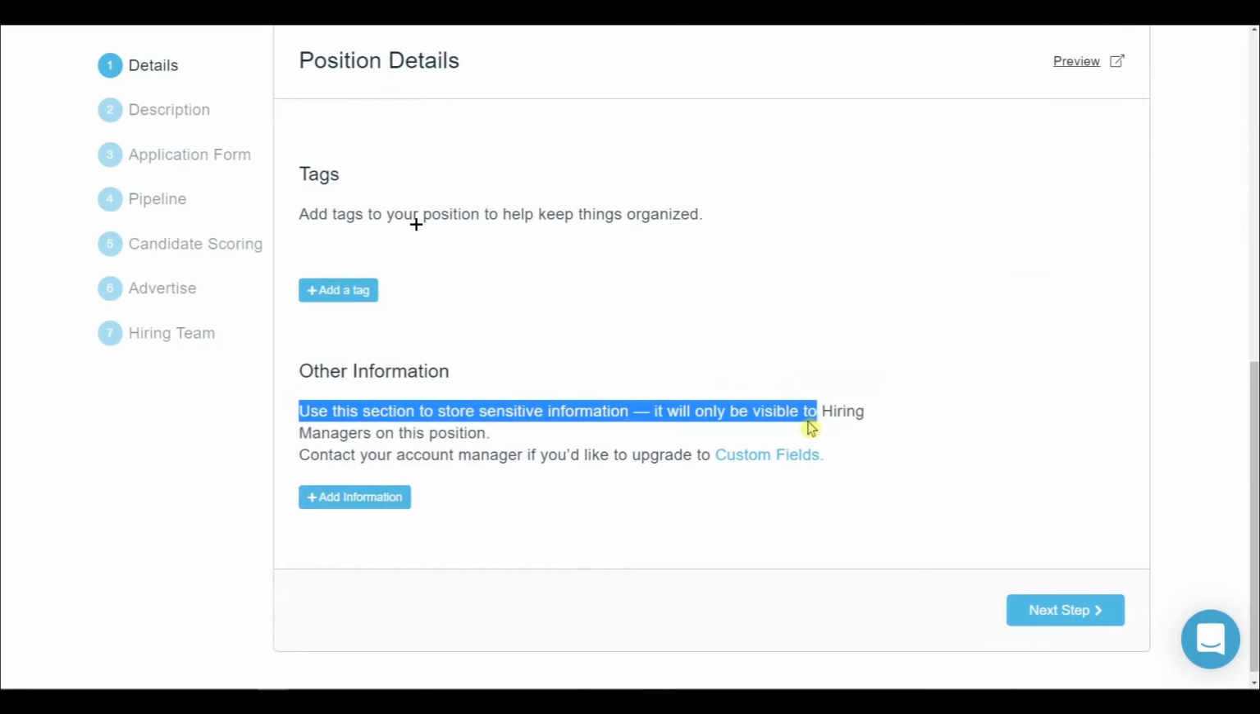If you add tags to your position, so if someone's doing designing, you can add a tag accordingly. So design. So what happens now, if you search through design, all the designers will appear. So you get the idea what tags are all about. So you can organize that, right? We have other information about use this section to store sensitive information. It will only be visible to hiring managers on this position. So you can add information through that. After that, just click on next step.